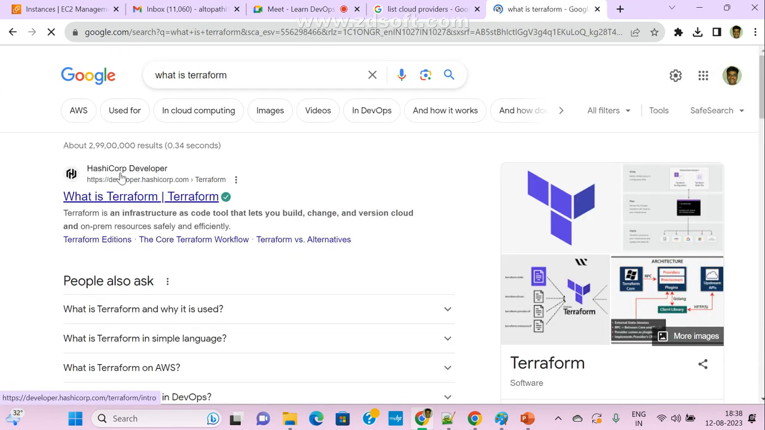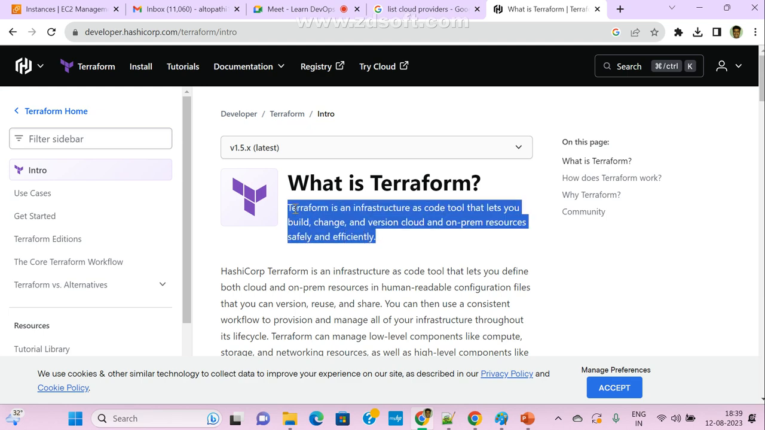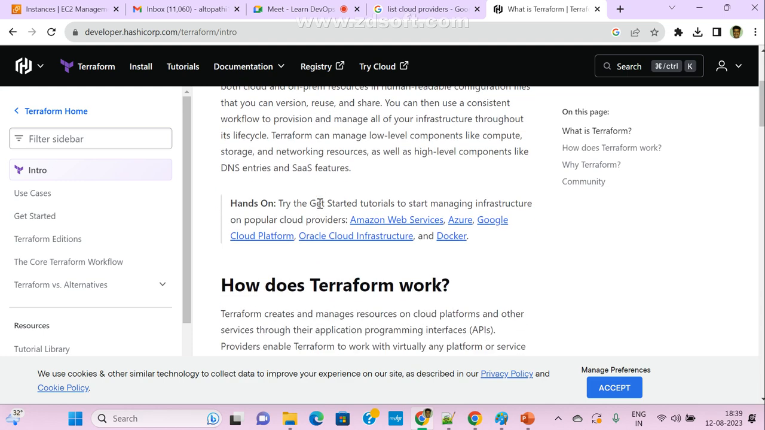Okay, so see here, this is what is Terraform. Terraform is an infrastructure as code tool. This is the official document, and everything we can get here. Whatever you want to know, we can know here. It lets you build, change and version cloud and on-prem resources safely and effectively. In that case we go for Terraform.